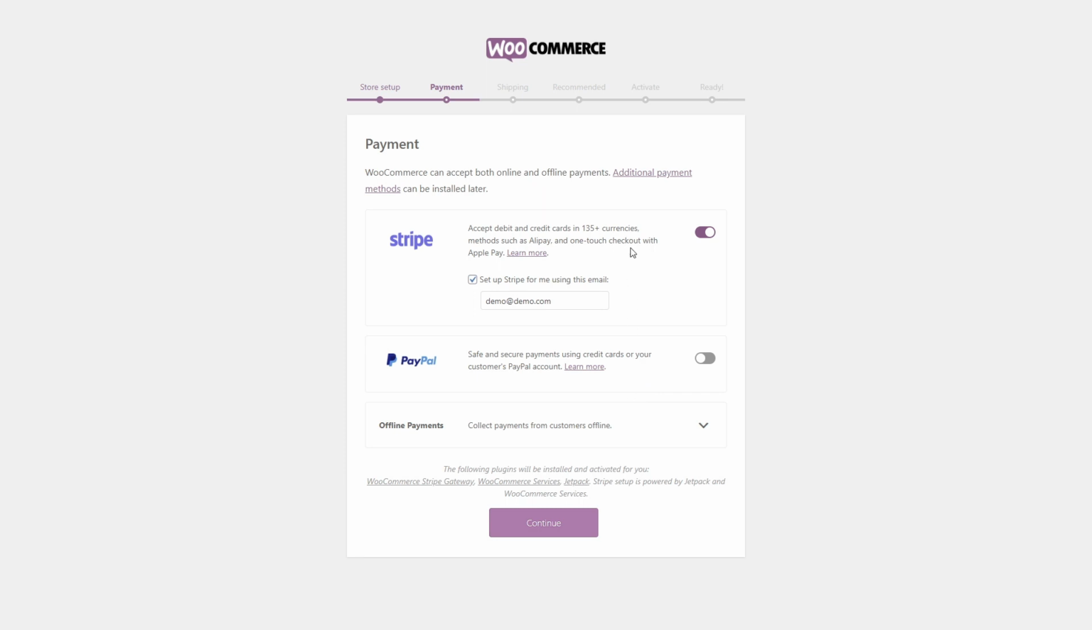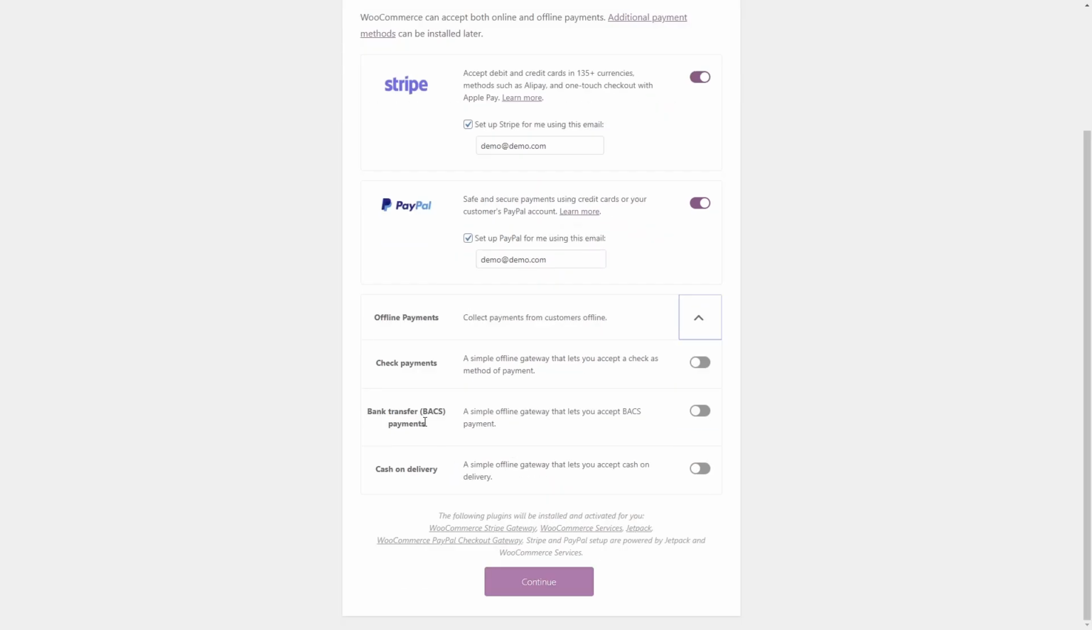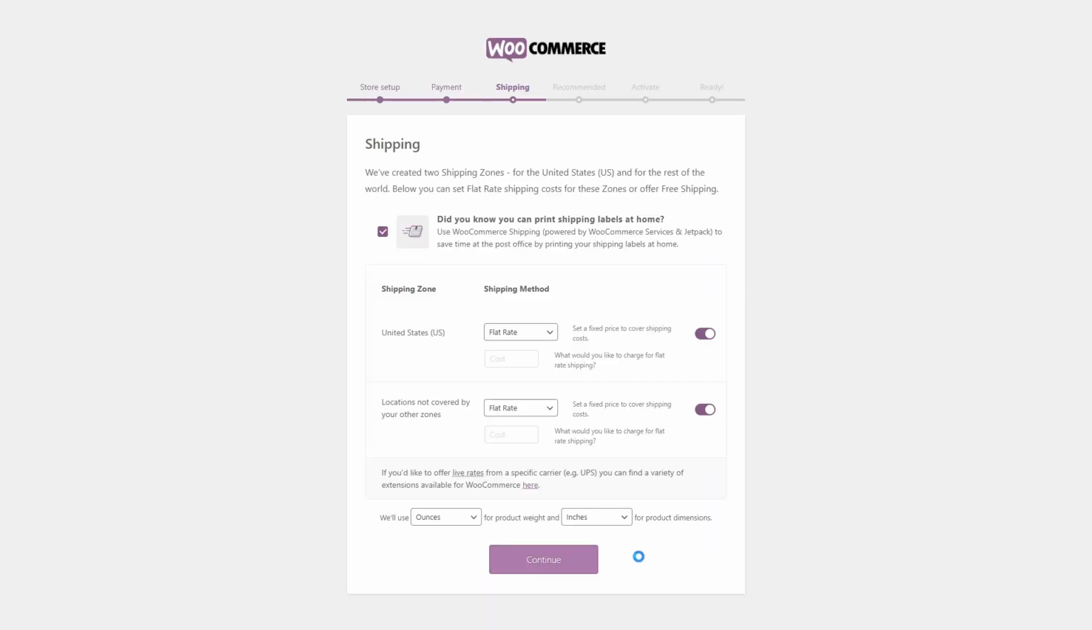On the next page, you can manage payment methods: Stripe, PayPal, or offline payments. Activate the preferred options. This broad functionality makes the purchase cycle easy and seamless for you, vendors, and customers. Here, you can set up shipping methods for your store. Enter the price for the delivery or make it free. Select options for product weight and dimension.